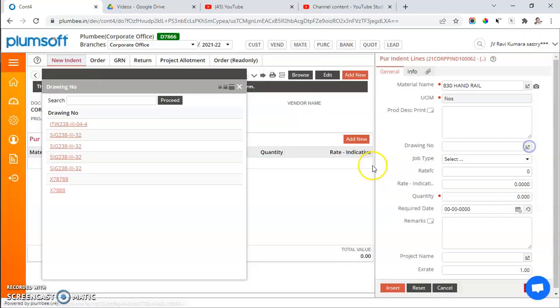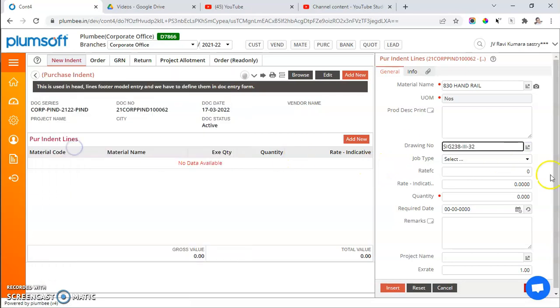Then you are picking the drawing number if required, and you pick the material and job type, whether you're going to make it or something. And this is the indicative price. I'm not saying it is any price, but what I wanted was 200 and maybe 20, maybe 12 of these handrails are required.